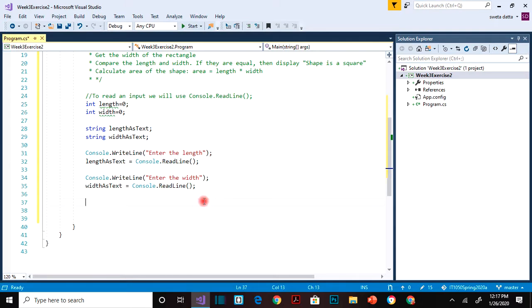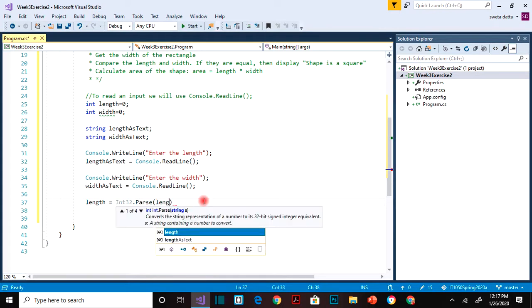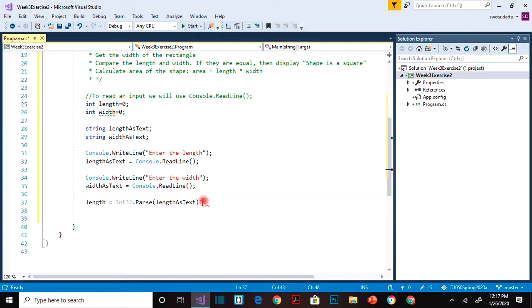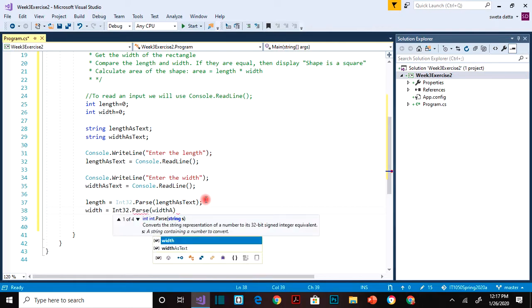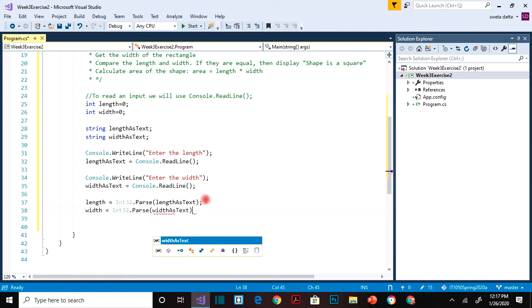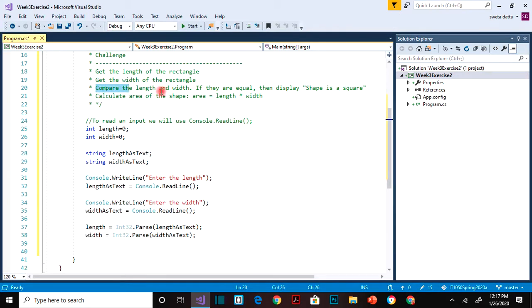Now we have to convert them. So length as integer will be Int32.Parse of length as text. So width equal to Int32.Parse of width as text. So we converted the length that was a text to an integer, width that was a text to an integer. What is the next step? The next step is to compare the length and the width. If they are equal, then display the shape is a square.